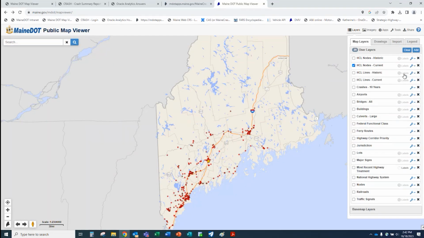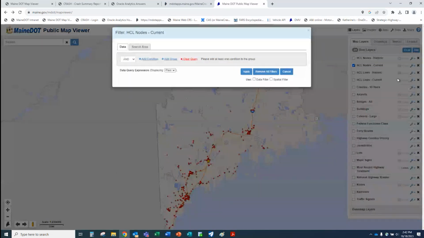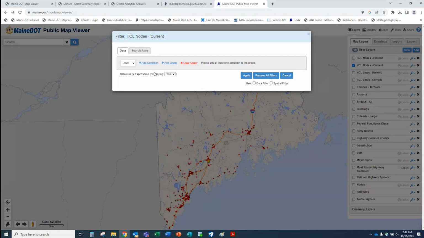We can also filter them just like we did with the other stuff. So say you wanted to filter data. Say we wanted to know the high crash locations for Cumberland County. We don't have to do it by year right now because what we're looking at right now are the current high crash location layers. So I should have specified this earlier. This is for 2020 to 2022. That's the current 3-year study period for all of our high crash locations.